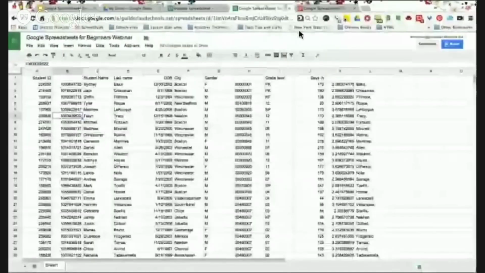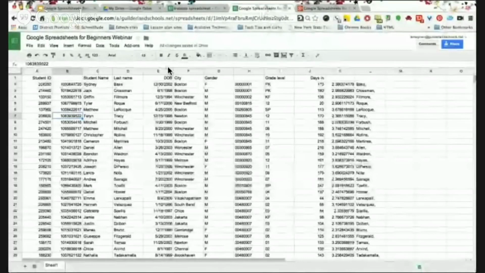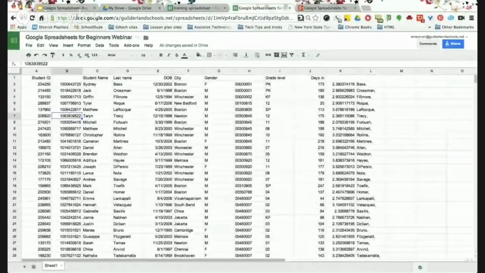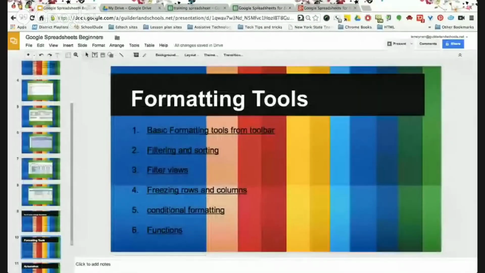So the next thing that we want to talk about is the conditional formatting. Now, this is a very cool feature because it allows you to set certain conditions to each of the rows that you have on your spreadsheet. Now, this is particularly helpful if you're working with other people on the same spreadsheet. So let's see what that looks like.